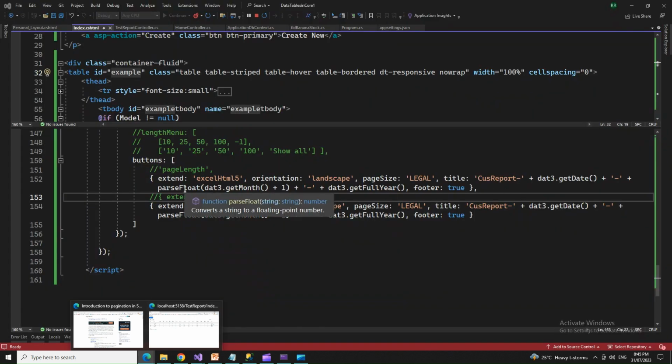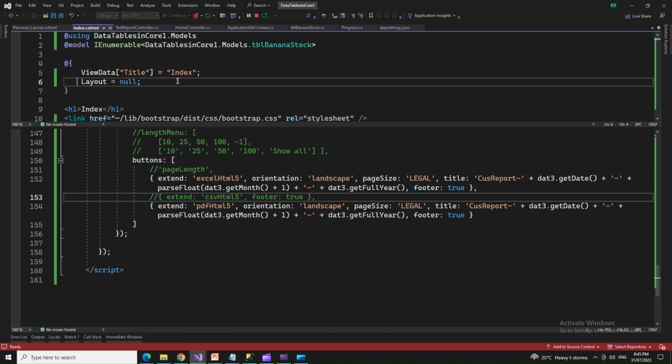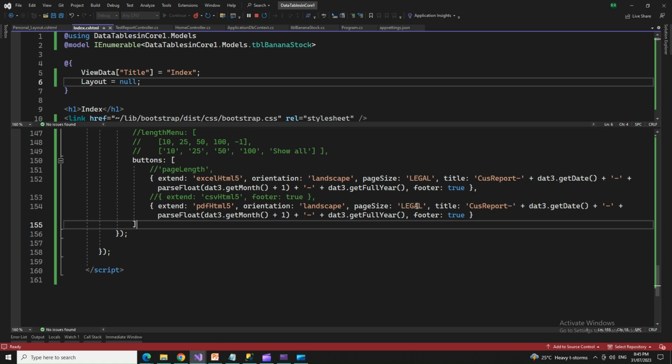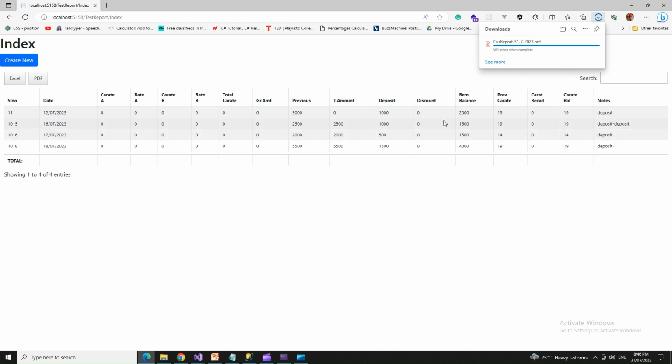If you don't need the Excel and PDF, you can use a layout. But if you want to use those buttons, your layout will not work here, because certain things are going to the class. Now what else? Page size is legal. Why? Because I'm using too many columns in this output, so it will not show up well in Excel or PDF. It will not be able to print. So I'll show you what happens.